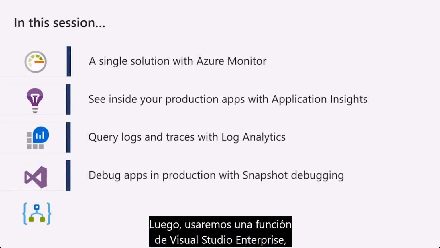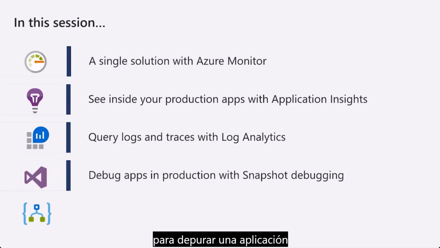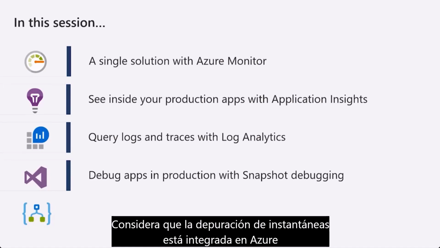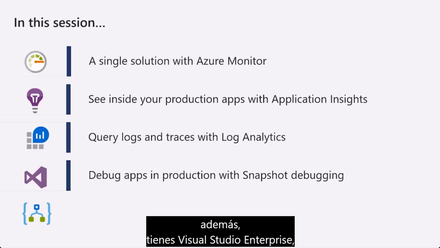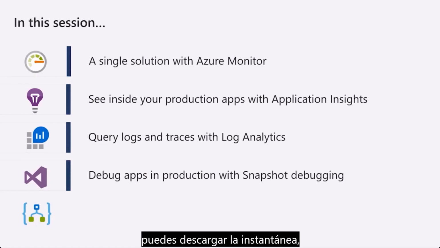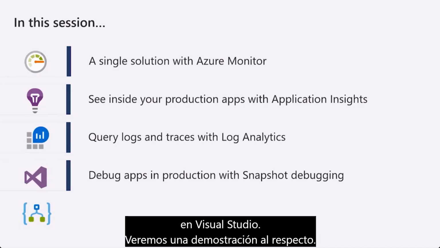Then we'll use a feature of Visual Studio Enterprise, which allows us to debug an application in production, a .NET application. Note that snapshot debugging is integrated into Azure, and so you can already access it in Azure and gather really a lot of data. But if in addition you have Visual Studio Enterprise, you can download the debug snapshot, and then you can open it and debug in Visual Studio. We'll see a demo about that.